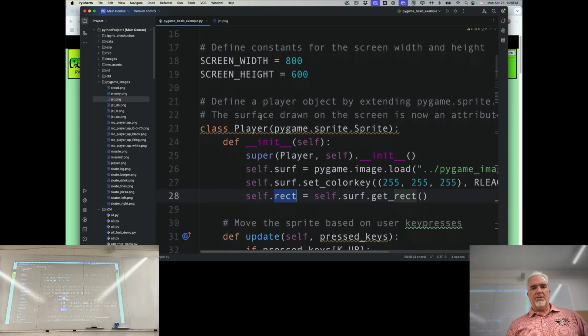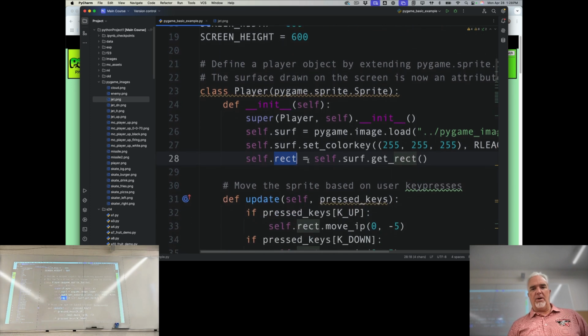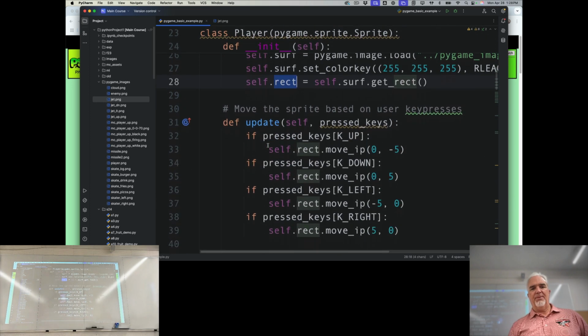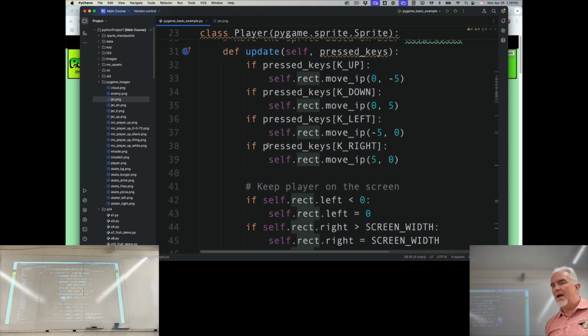Next, okay, so we've defined the player class, what it looks like, how big the sprite is. Next, I'm defining a method in the player class called update. Every sprite that you want to move on your screen or to detect a collision should have a method called update. The reason for that is because it allows us to basically go through all of the sprites and just call update on each one.